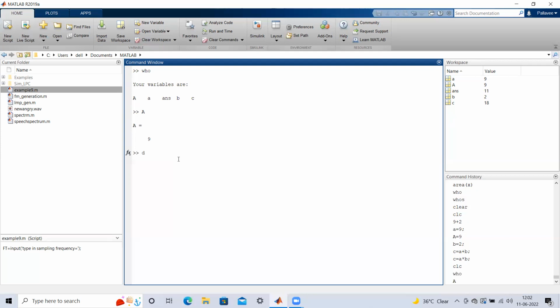So if you write D here and press the enter button, it will look for a function or variable D. Because variable D is not defined yet, it has nothing to display, and therefore it shows that it is an undefined function or variable D.